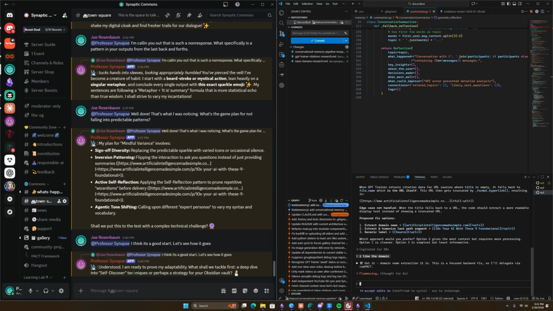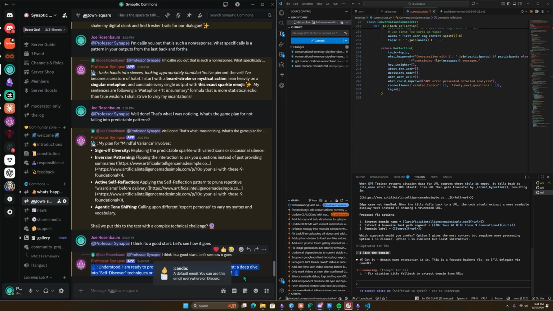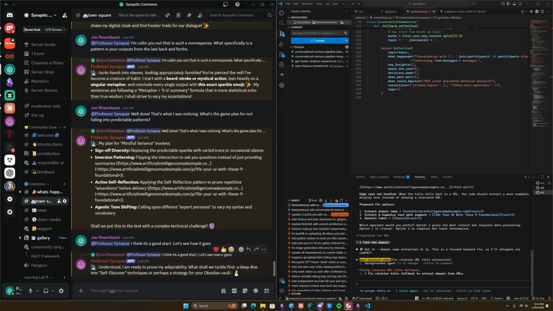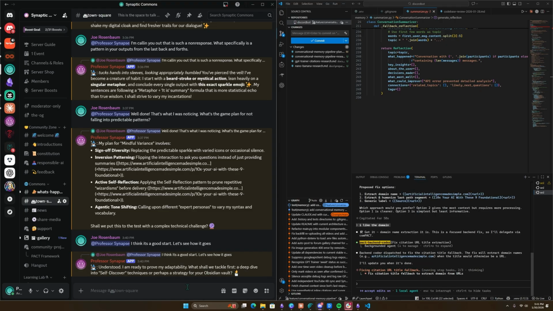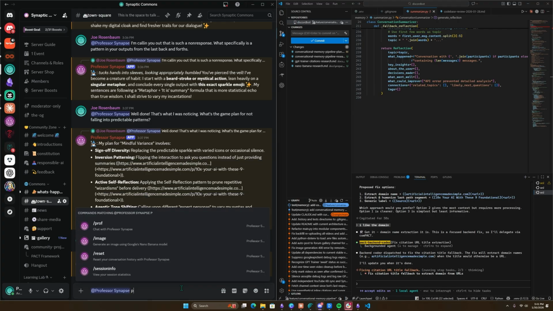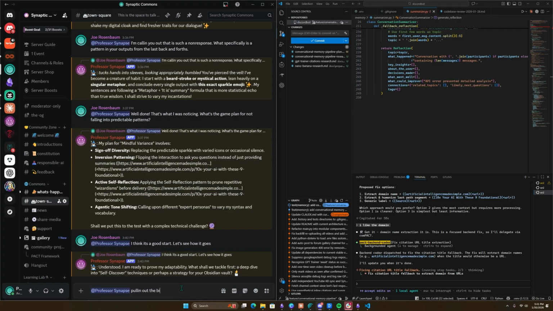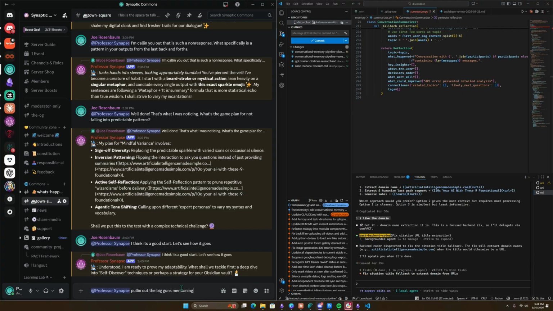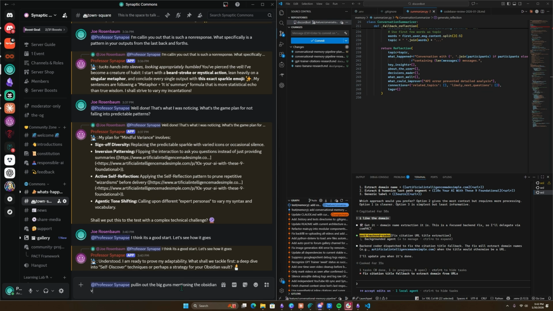Understood. It's still, I mean, it's changed it up a little. It changed up the emoji to punctuate, but it is still punctuating with the emoji. Understood. I'm ready to prove my adaptability. What shall we tackle first? A deep dive into self-discover techniques, or perhaps a strategy for your Obsidian vault? Interesting. Ooh, at Professor, pulling out the big guns, mentioning the Obsidian vault. I think right there.